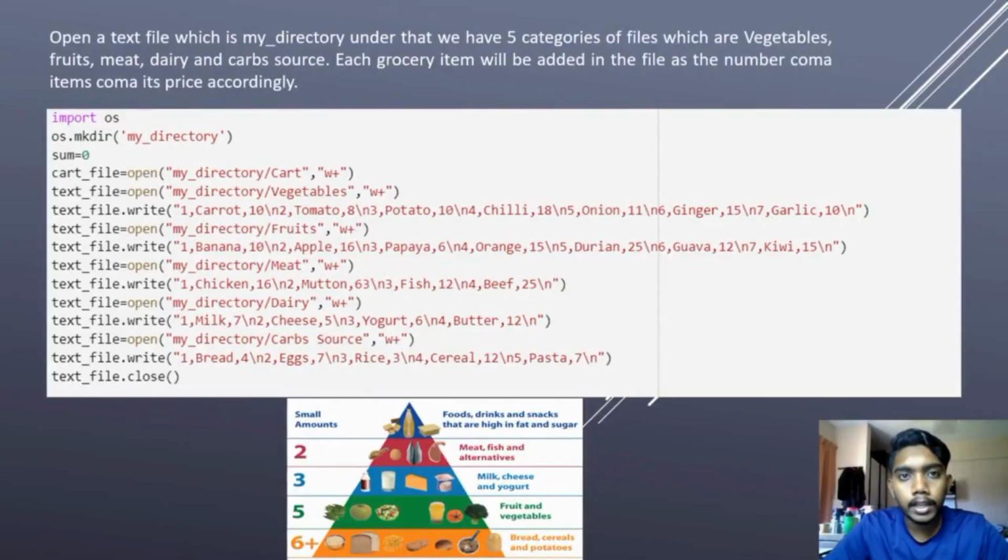Hello, my name is Ravin and I'll be explaining the implementation part of our code. So for the start of our code, we open a text file which is my directory. Under that we have 5 categories of files which are vegetables, fruits, meat, dairy and carb sauce. Each grocery item will be added and saved in the file as number, comma, the item, and comma, its price accordingly.